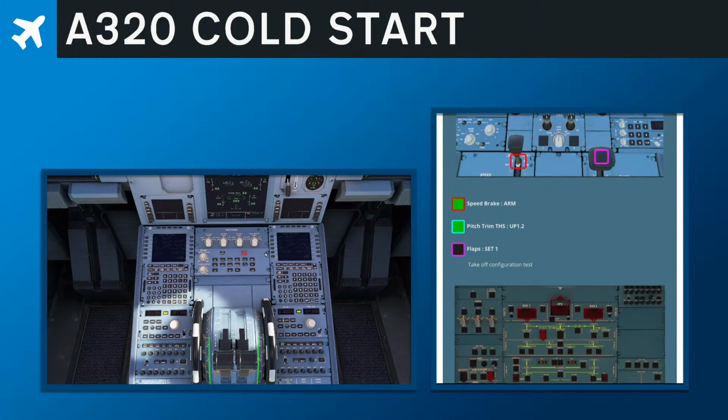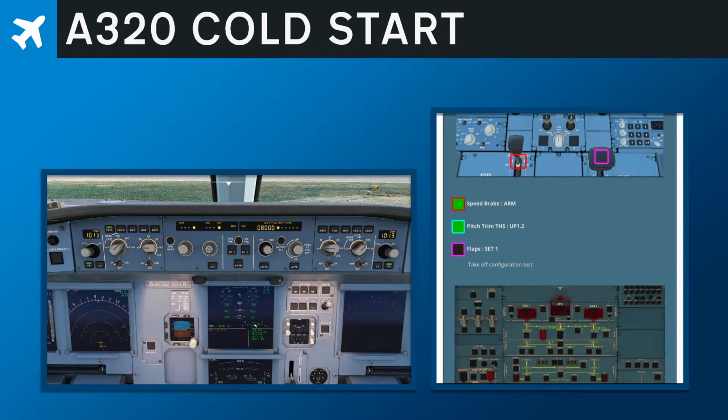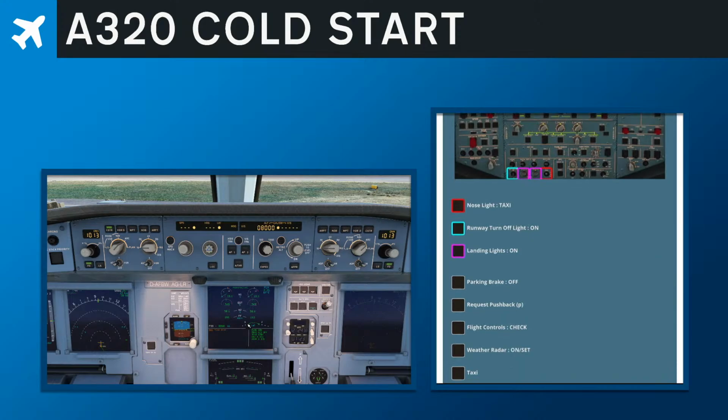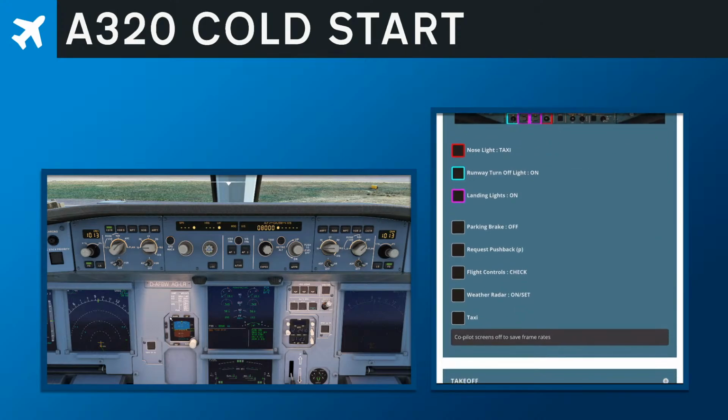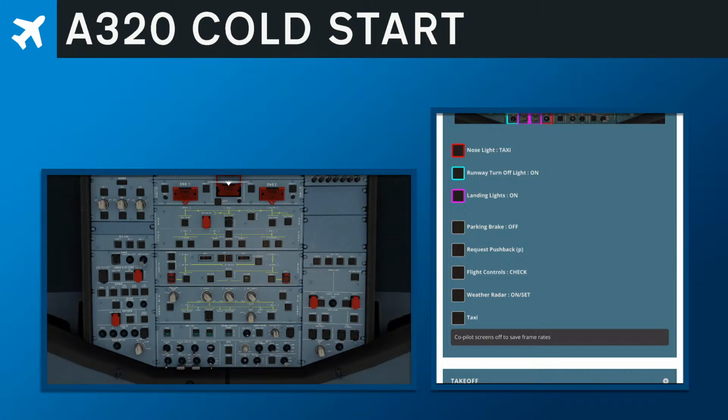And then flaps we want set as 1, as we know. Flaps set 1, and perfect. We can see the flaps extending there now. Flaps are set 1, and now we've got nose light. Let's go back to the overhead panel. Nose light set to taxi.